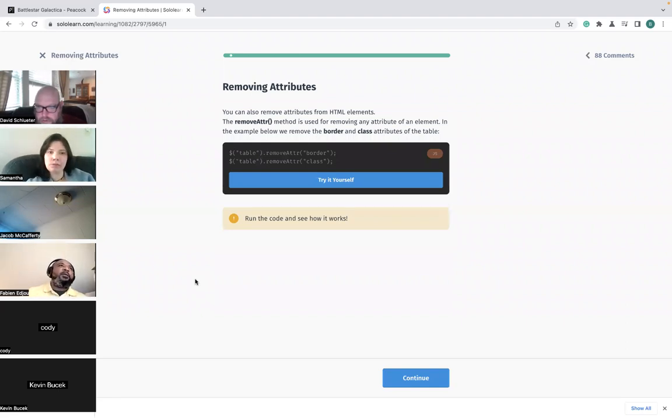Okay. Removing attributes. You can also remove attributes from HTML elements. The remove attribute method is used for removing any attribute of an element. In the example below, we remove the border and class attribute of the table. Run the code and see how it works.